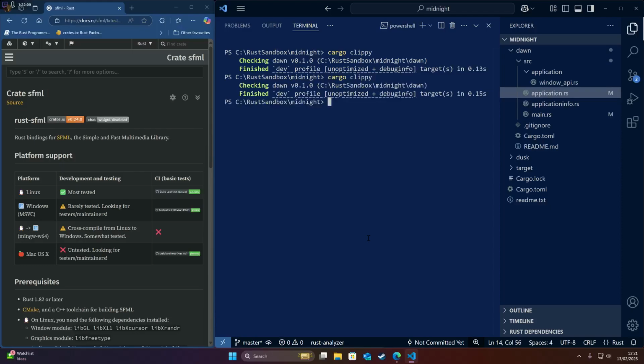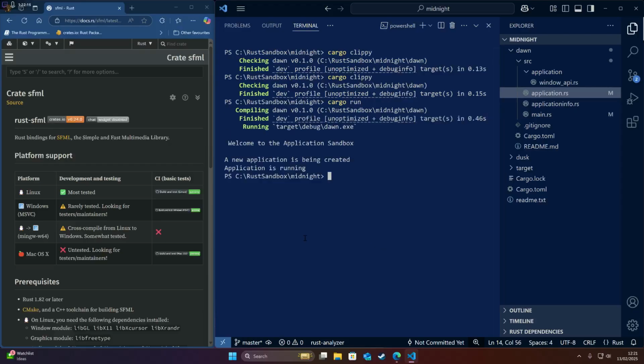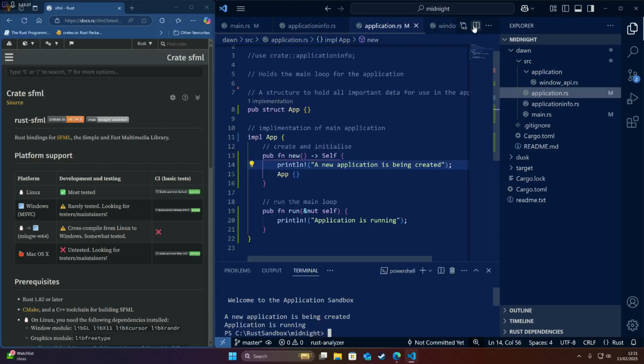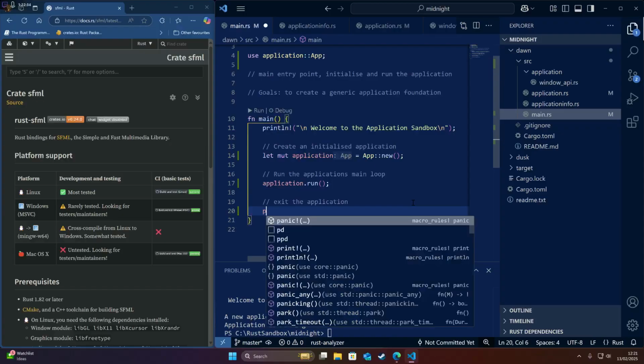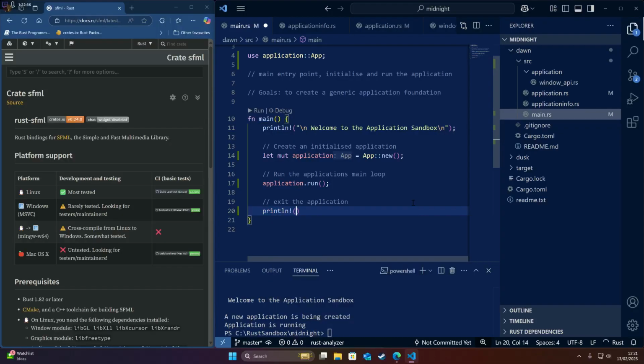Check that we've done it right. Yeah. Okay. A new application is being created, application is running, and then it just exits because, yeah. So we need to correct that. Our notes. So what I'm going to do, exit the application. We're just going to put in print line. And here we go.